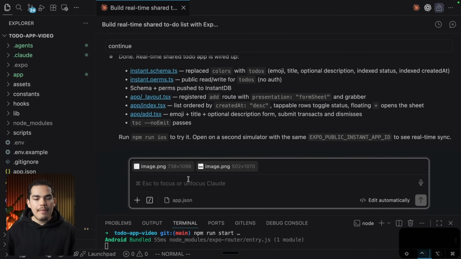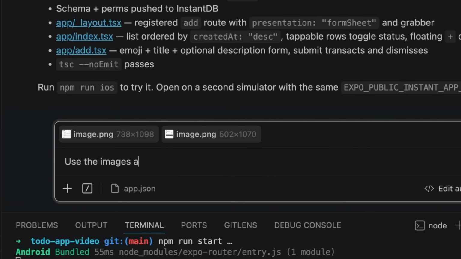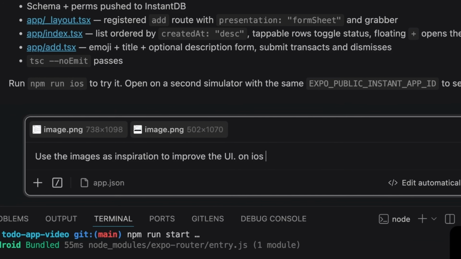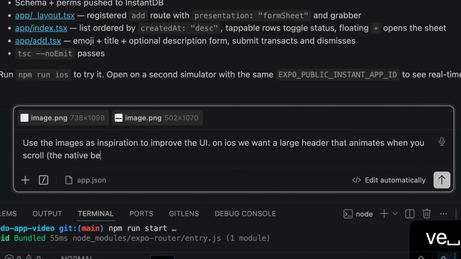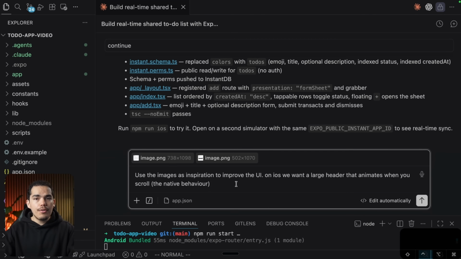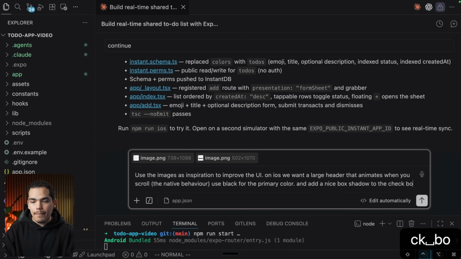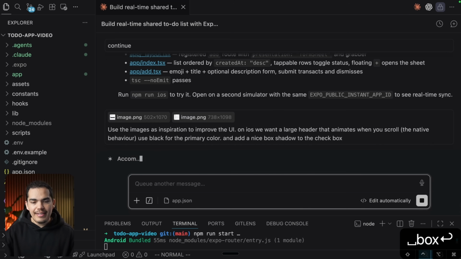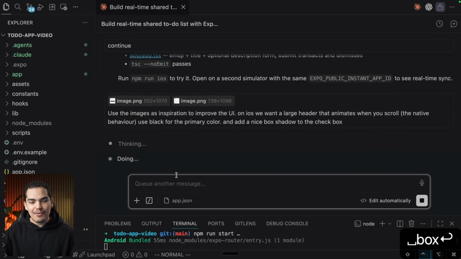Now we have these two image references, and we can ask Claude to use the images as inspiration to improve the UI. On iOS, we want a native behavior. And you can add more things here. If you want a specific primary color, just ask Claude. So I'm going to say, use black for the primary color, and add a nice box shadow to the checkbox. That should be good enough. We are passing some images, we're also adding some description. So let's hit enter. Let's see if Claude improves our UI.